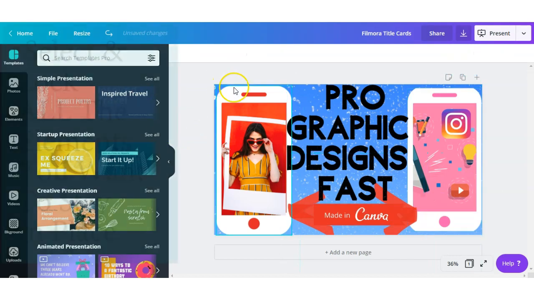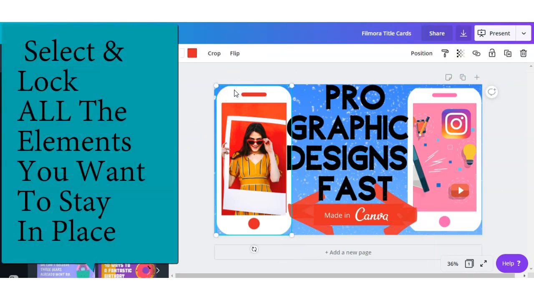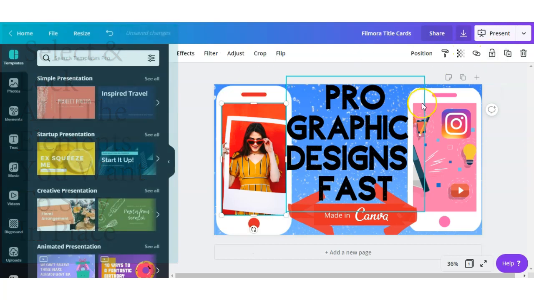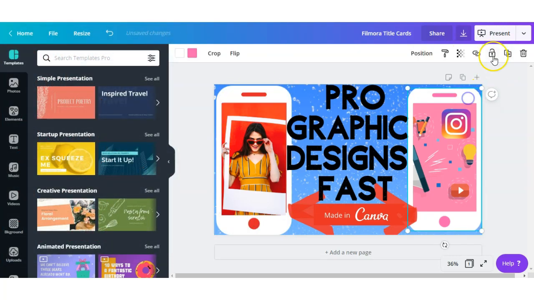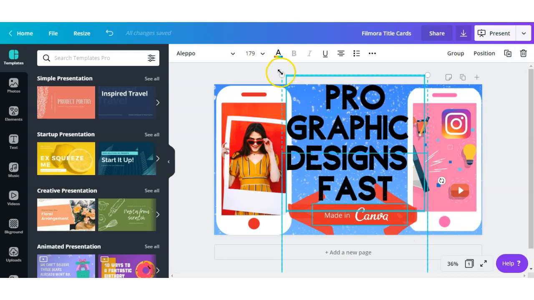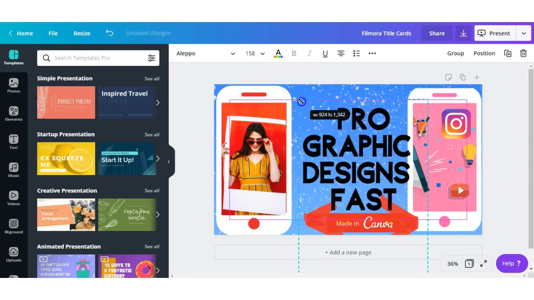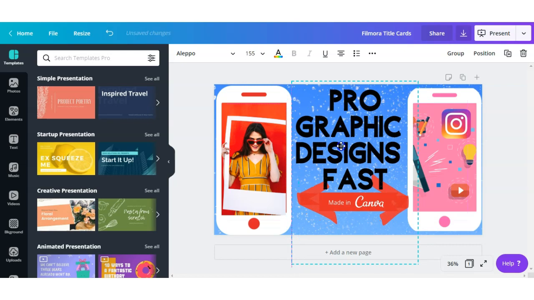What we're going to do is click on everything that we want to stay in place. So for example, this phone, this lady inside the phone, this other phone, this photo, and now I can freely highlight and edit the things around it without them getting in the way. So now we can make this smaller or bigger, and I don't have to worry about the phone coming along as I'm making the edits.